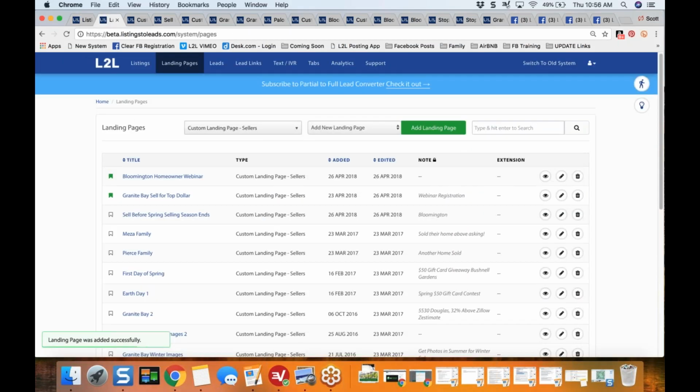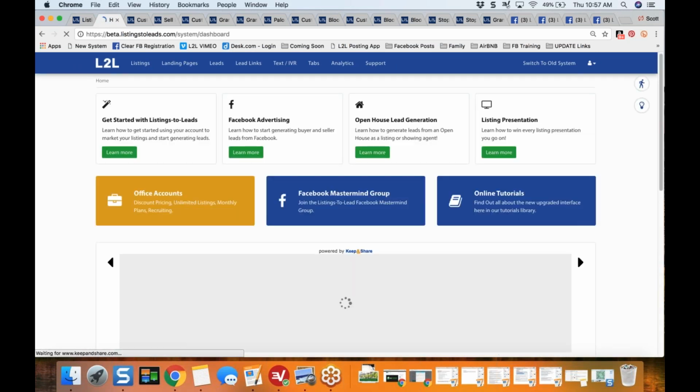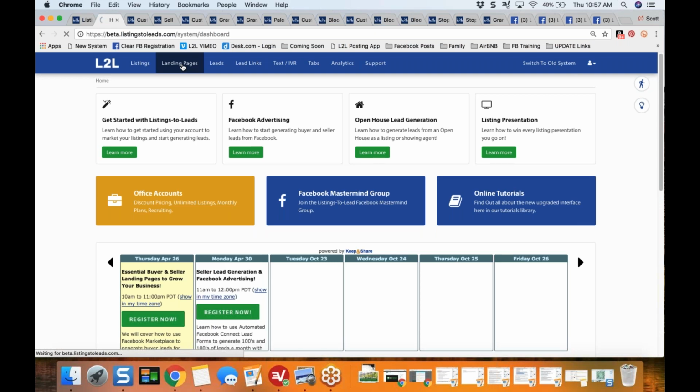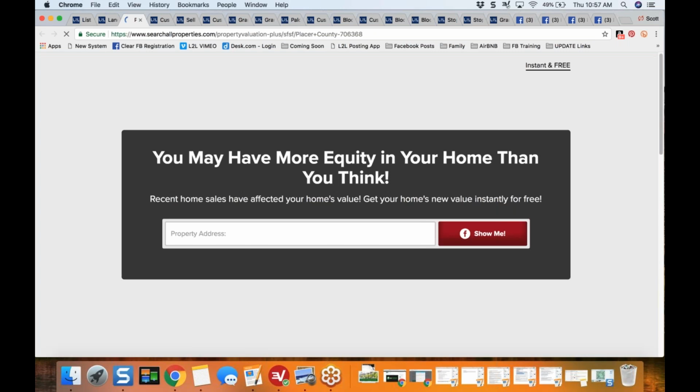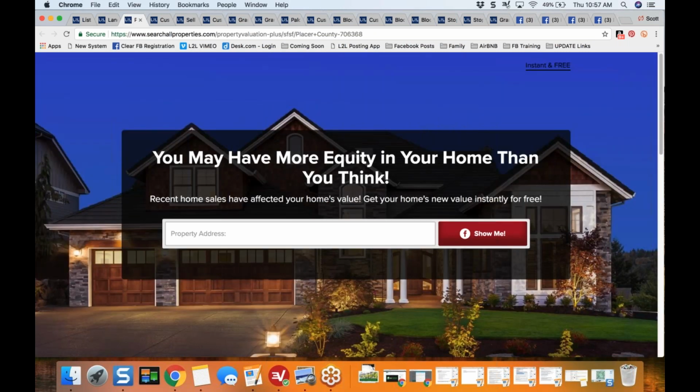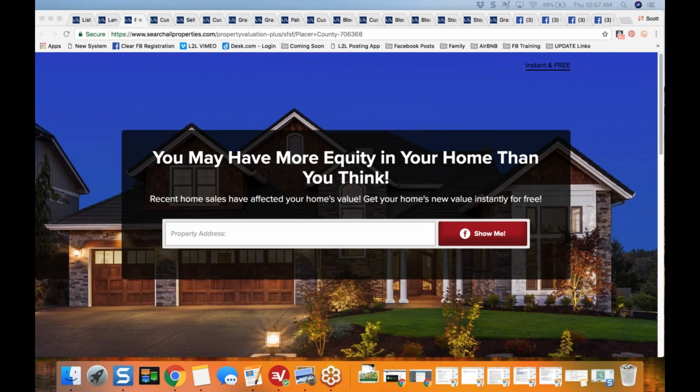a landing page, my week 4 landing page. Oh, I went back to my account homepage. Landing pages, week 4, or actually here we go, home tax appraisal. So I've got a property valuation landing page where I kind of get to that, Doug. But yeah, I could use a custom landing page or a property valuation plus landing page. There are a lot of options there.